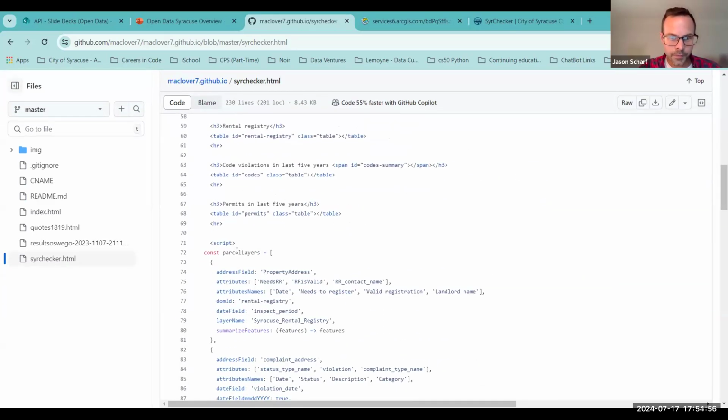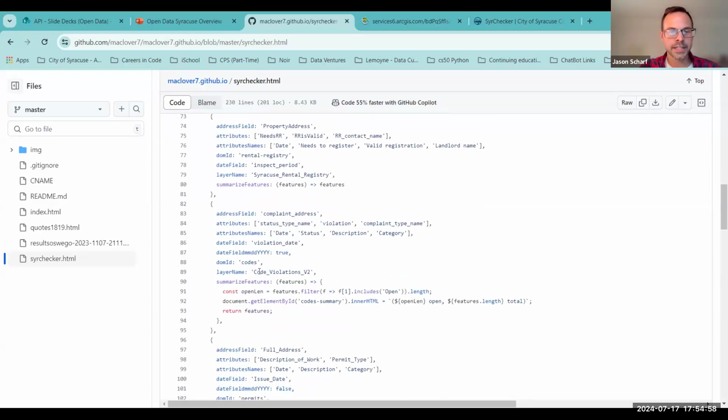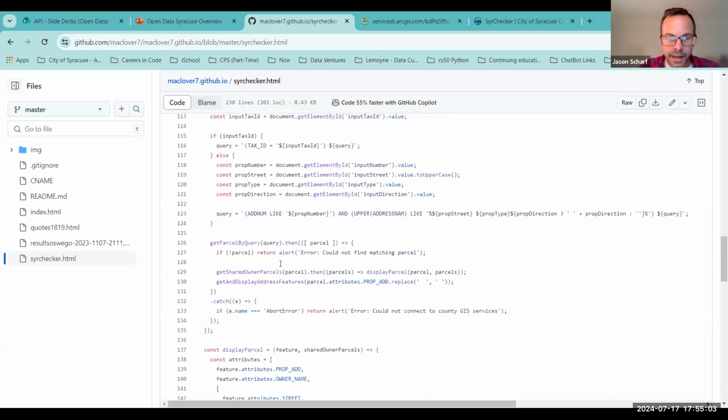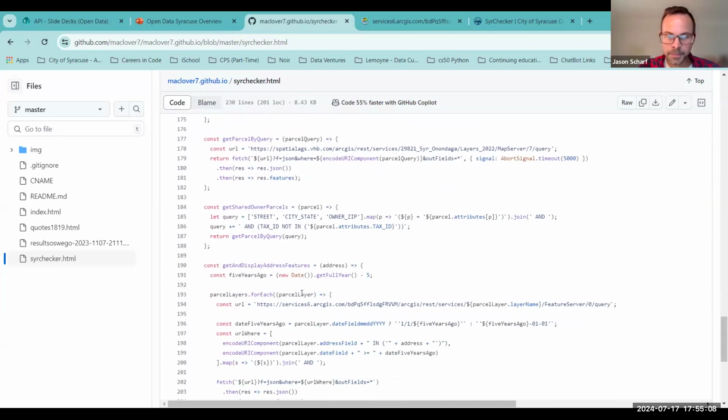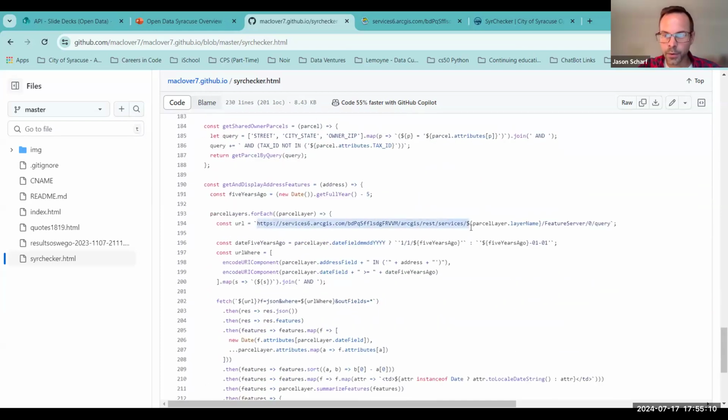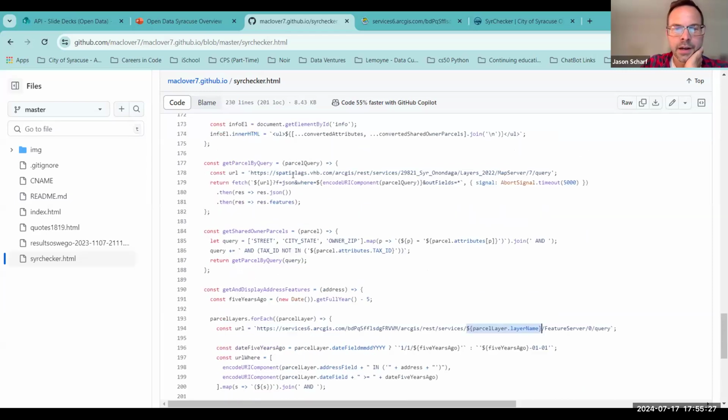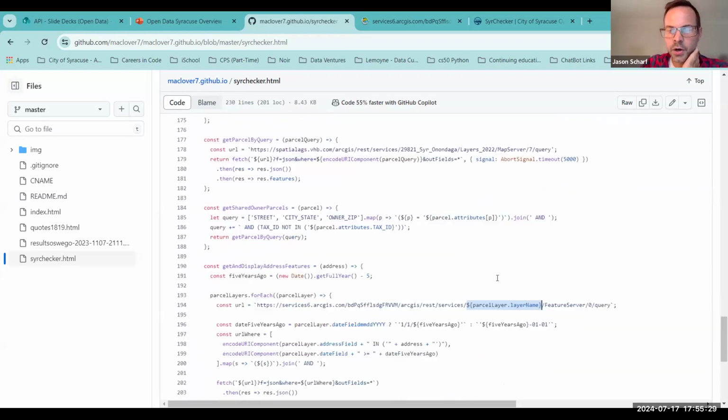He's setting, hey, this is the feature layer that I'm grabbing. And in here, this is most of our endpoint URL. So we use ArcGIS. That number is for City Hall. And here is where he's passing in the different layer names. He's passing in rental registry, he's passing in code violations.